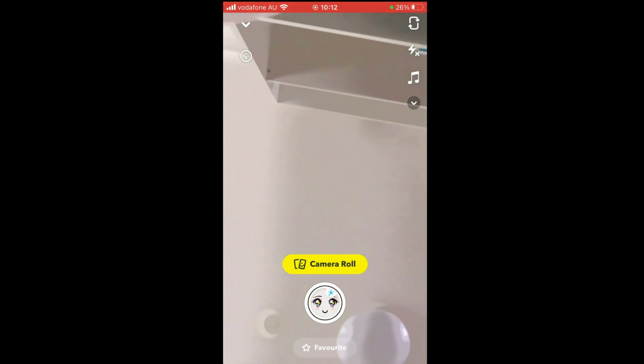You can also click camera roll and it will apply the anime filter to the picture that you pick from your camera roll there. So that's how you do it.